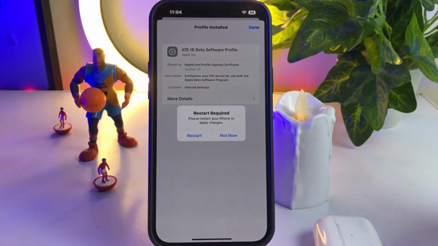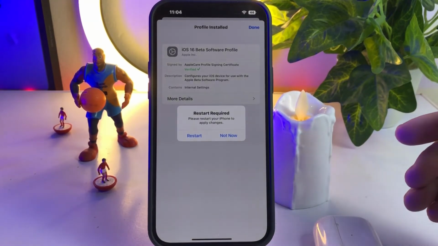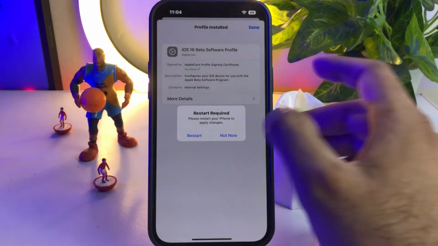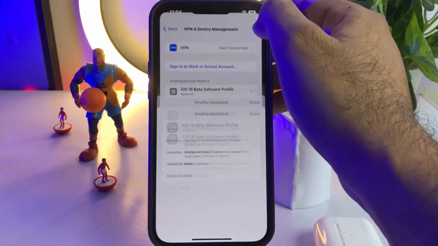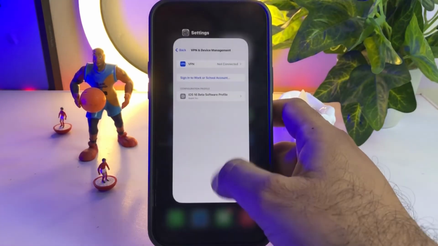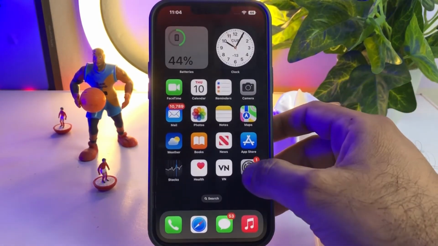It's asking that a restart is required: please restart your iPhone to apply changes. I'm selecting Not Now right now, but you need to tap on Restart and restart your iPhone. Tap on Done. Now go back and open iPhone Settings again.